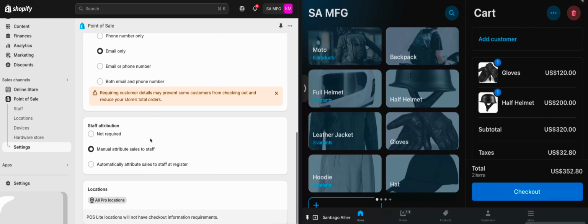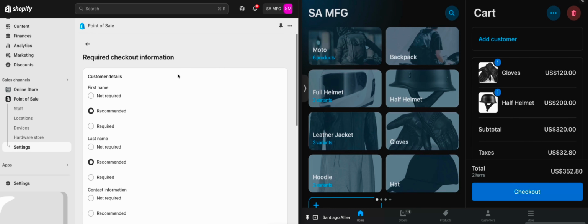We also have requirements for staff attribution. So this is great for giving proper credit to the staff on the floor selling. And then lastly, it does flag that it is for all POS Pro locations, and this cannot be changed at the moment. Once the settings are saved, then it will appear in the POS this way.